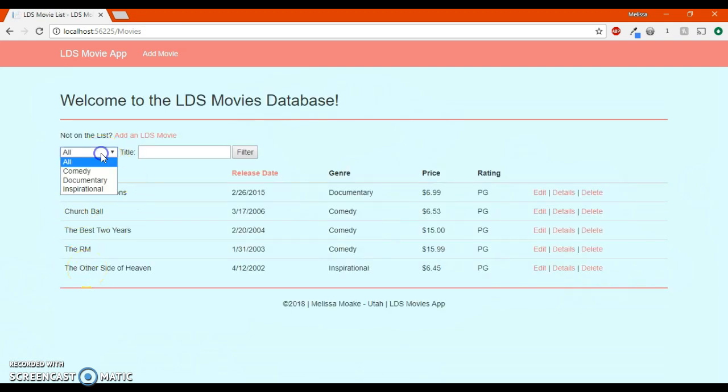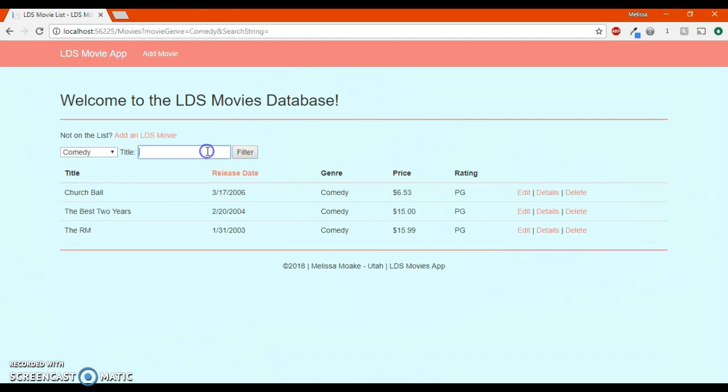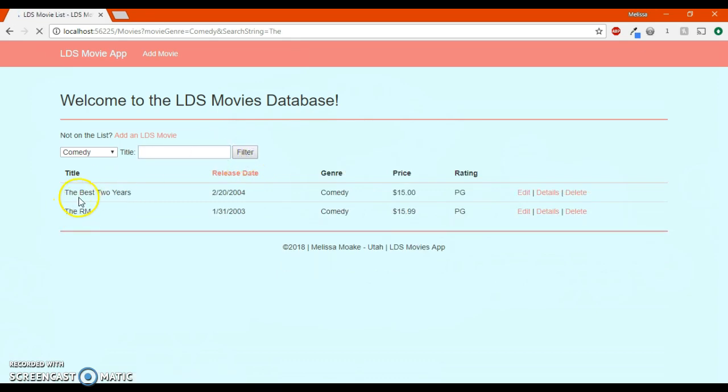So I can also filter up here by comedy, and then filter as well to have the word "the" in it. And I think that is everything for the demonstration that needed to be in the demo.